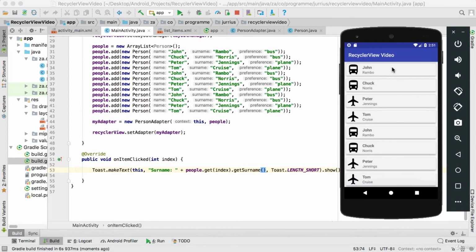Right, so there's the list again. If I click on an item in the list, it gives me the surname. So if I click on Peter, it should give me Jennings. If I click on John, it should give me Rambo. If I click on Tom there, it should give me Cruz. So I think this click is working 100%.